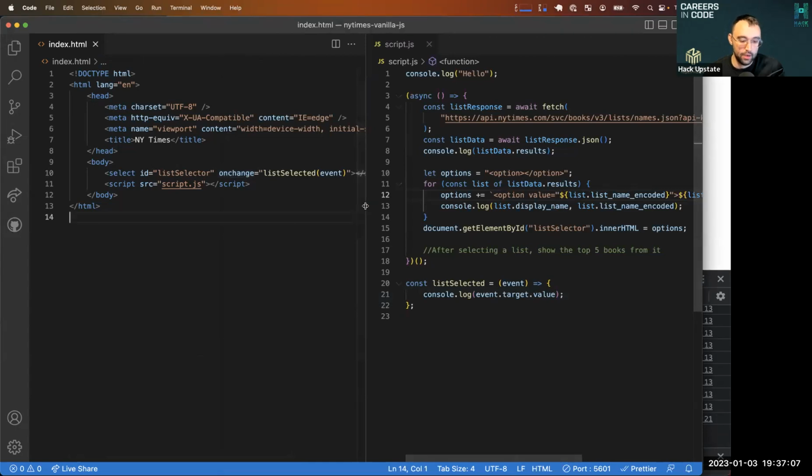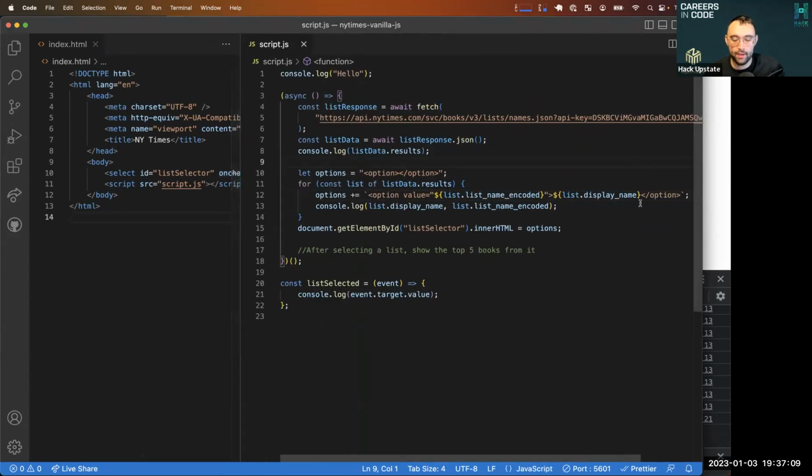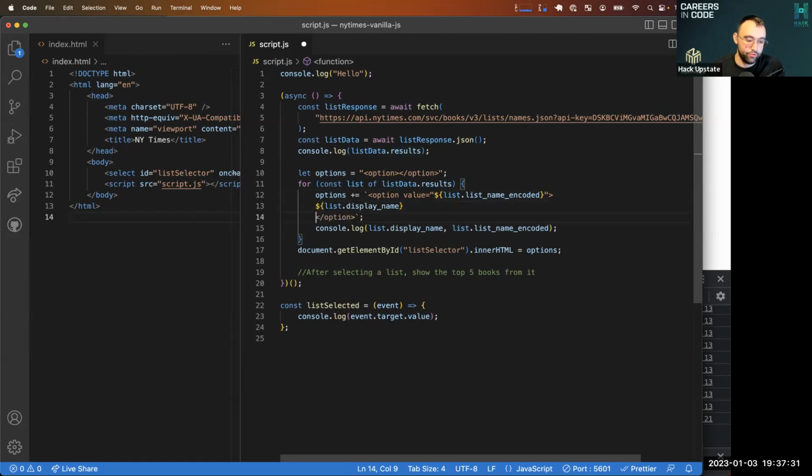By default, HTML will use whatever is inside the option tag unless you provide it a value, and then it will use that value instead. So really what we're doing here is using the power of the template literal while we're generating our options based off of the data in the results. So I'm just going to clean this up a little bit so it's easier to read.